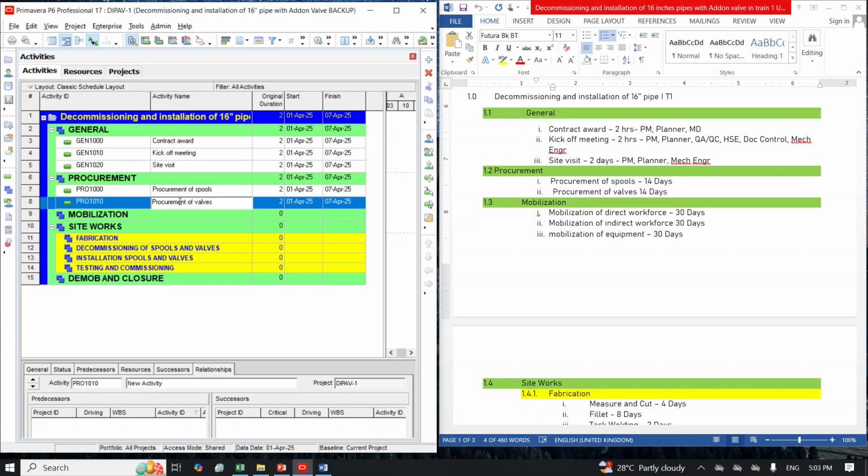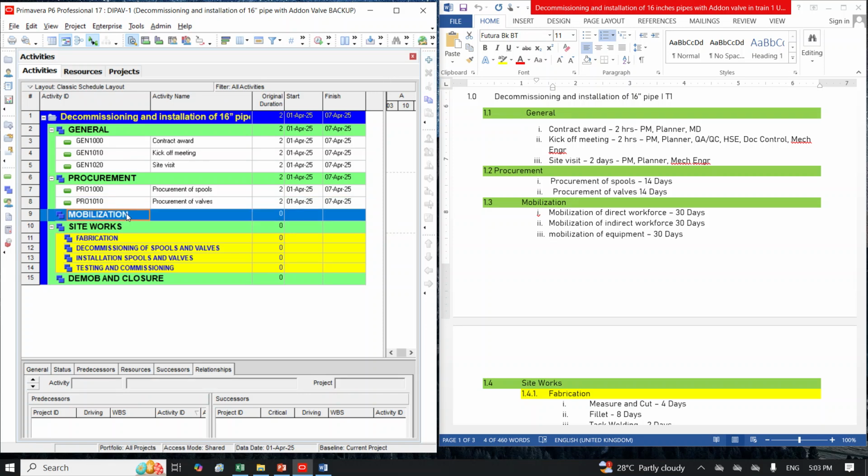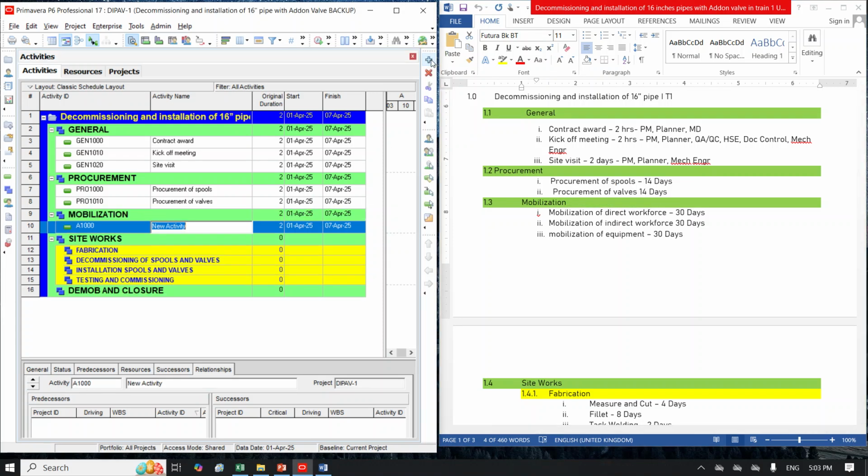So I will look at the third one here, which is mobilization. I will still do the same thing. Mobilization. Under mobilization, I will change it to MOB. Okay, so I will take the first one.